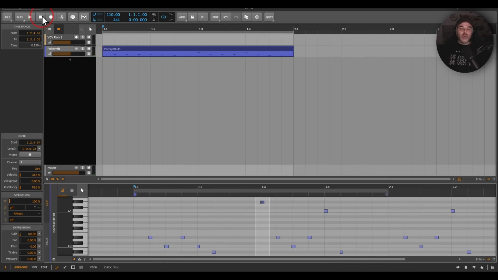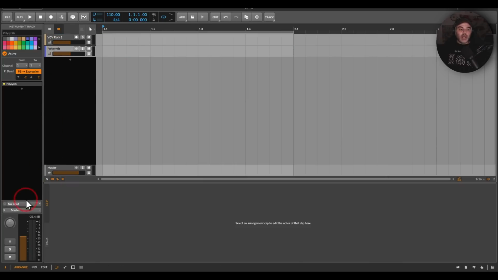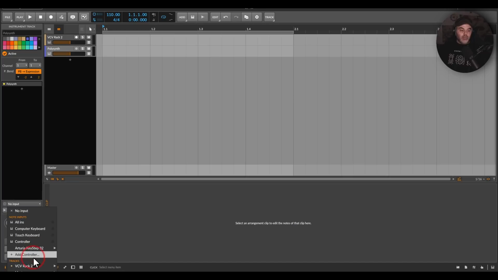Now let me show you how we can send also modulation from Bitwig to VCV and from VCV to Bitwig. So I'm going to get rid of this for a second and I'm going to bring back the input from VCV. So again, we have the same channel, input, VCV Rack device. So now again, the sequence will come from VCV Rack.